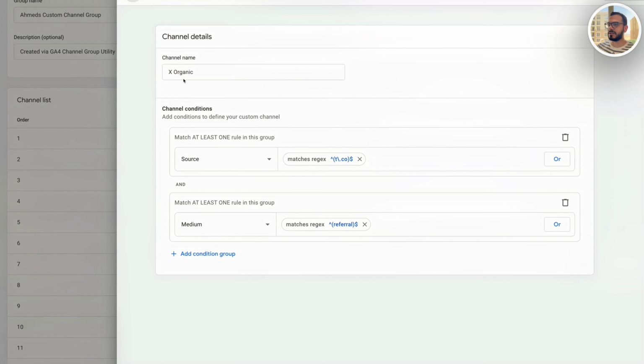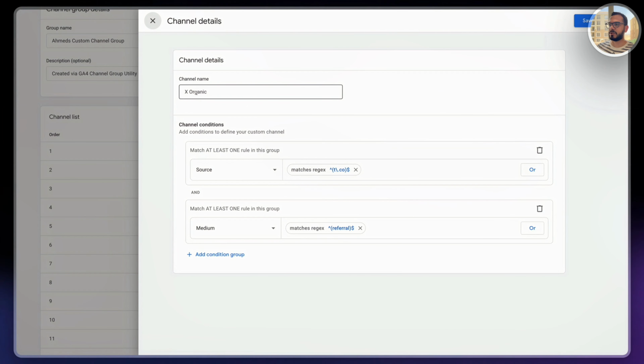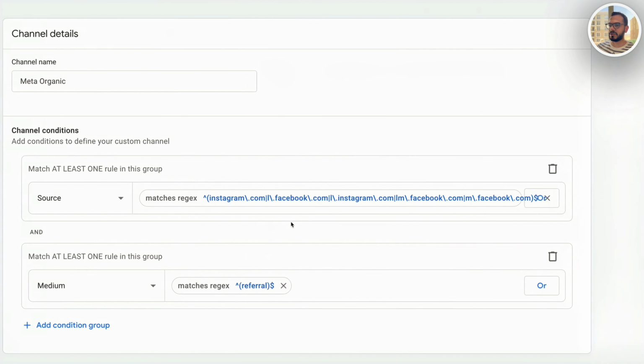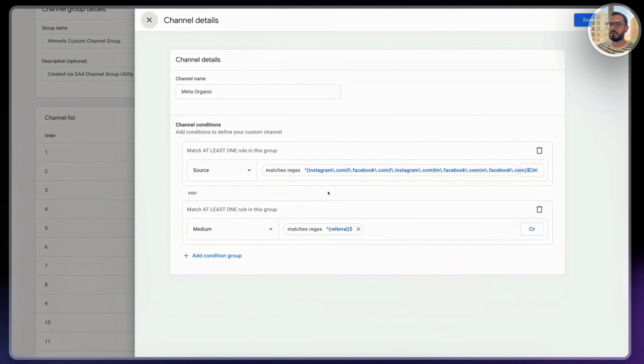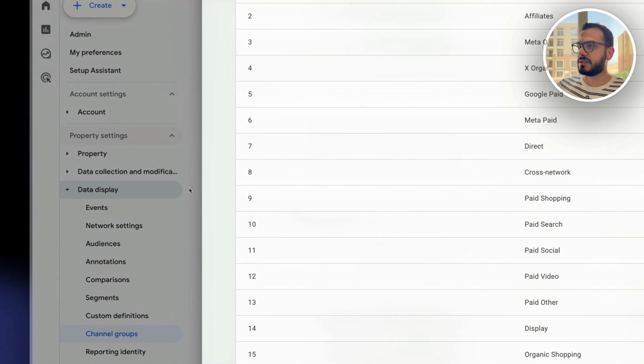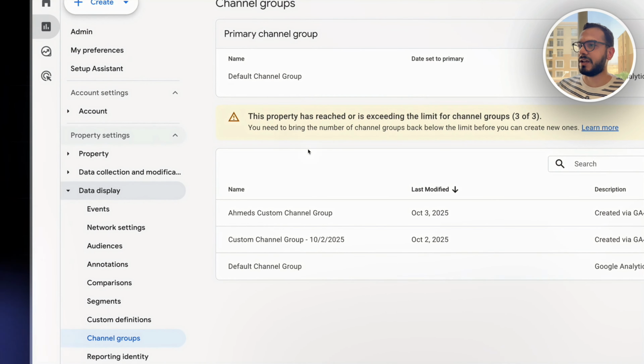For example, here is one of the channel groups, which is X organic. And we can also check the meta one that we were just seeing. And you can see how the configuration was done. So any source that is Instagram, Facebook, and so on, with all the naming convention. So let's now look at the data and see how it looks.